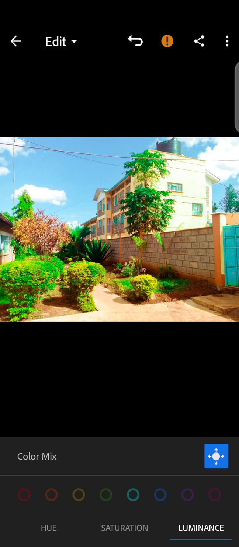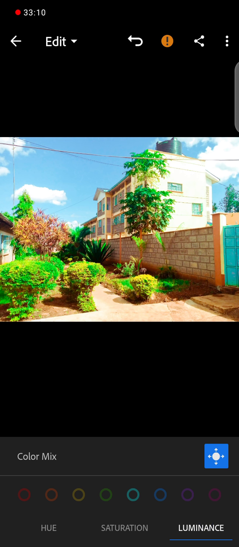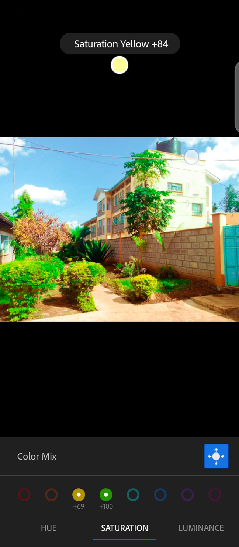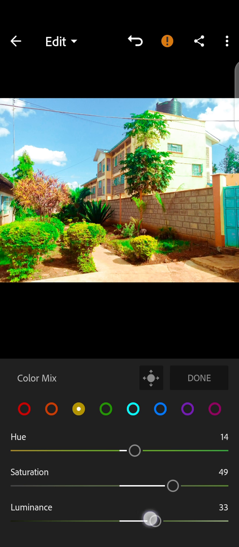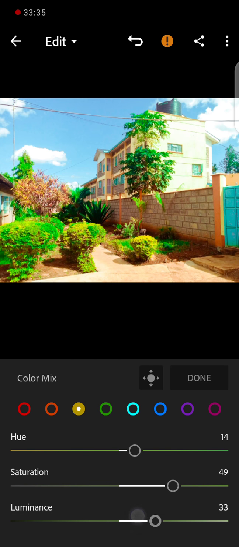Then you have the hue, the saturation, and the luminance. By just sliding, it picks, let's say saturation or the luminance. We shall reduce the luminance of yellow, and the saturation we shall increase or balance so that the photo can be properly balanced. Let us reduce the luminance. This photo appears to be very bright, so we shall reduce the luminance of yellow. Yeah, like that.